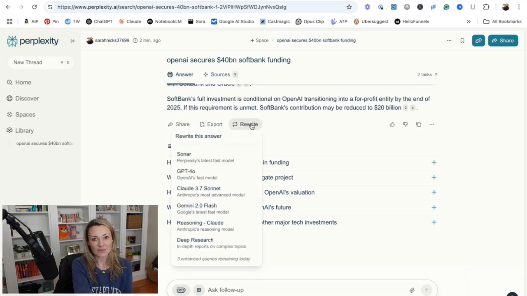And when you have the ability to rewrite it, you can rewrite it using a variety of different AI tools, including Sonar, which is a Perplexity tool, GPT-4o, which is OpenAI or ChatGPT, Claude, Gemini, which is Google. I'll have another episode on that soon. And so it allows you to export the information from this search into multiple AI tools, which is really, really cool.